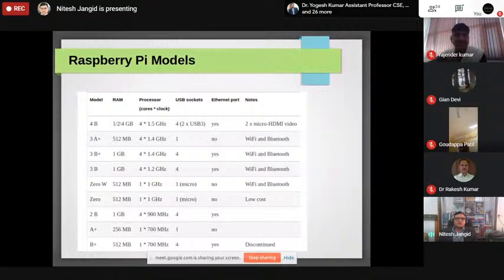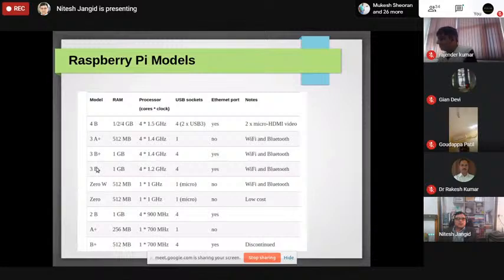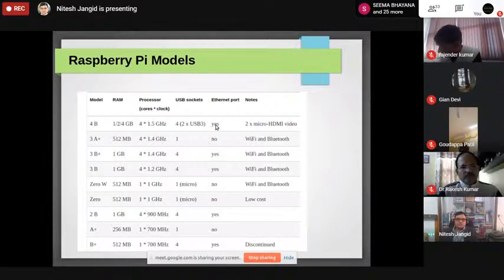And these are the different models. Here you can see from B plus, A plus, where we have a RAM of just 512 MB, and it is continuously upgraded. A small footprint is also available in terms of Raspberry Pi Zero and Zero Wireless. And recently, Model 4 was launched, and now the new version is also launched, in which everything is in the keyboard. Everything is just in one keyboard. You just need to plug in a monitor, plug in your mouse, and then start your program.